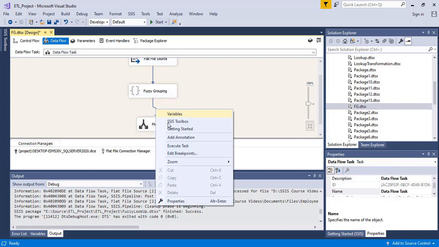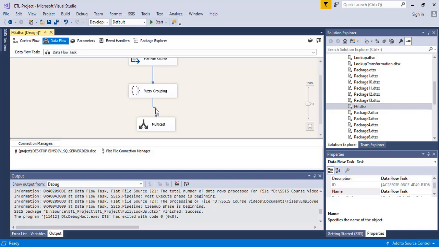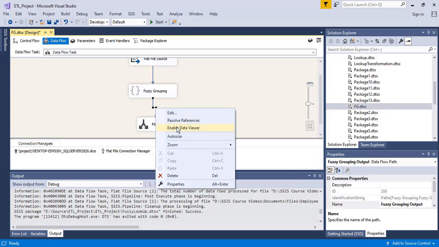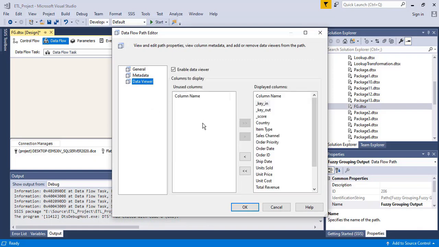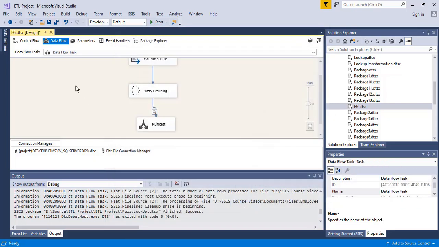Okay, enable the data viewer option. Select the fields. Where is the country field? The country clean field is going to come here. Where is the country field here? This one is the country field. Let me just place the country field inside here. Okay, click OK. Now save this transformation and execute.